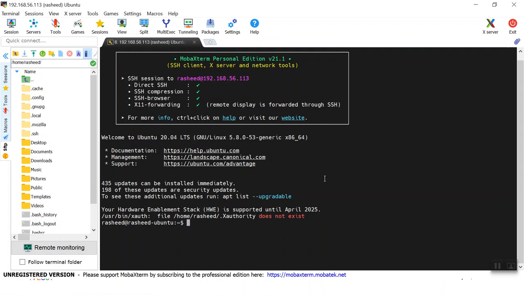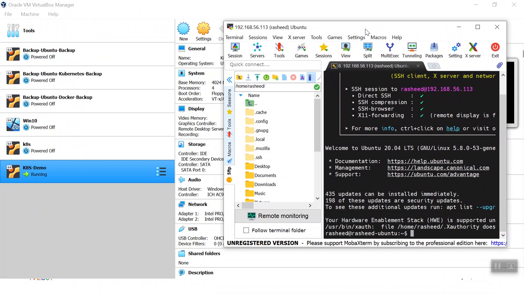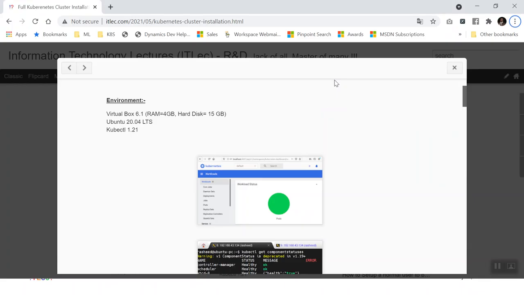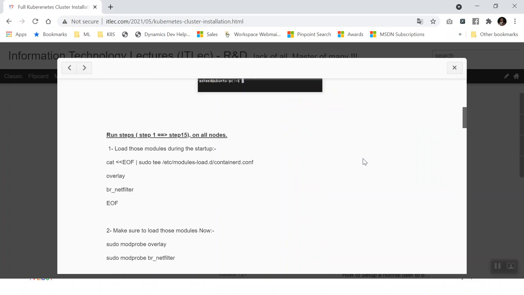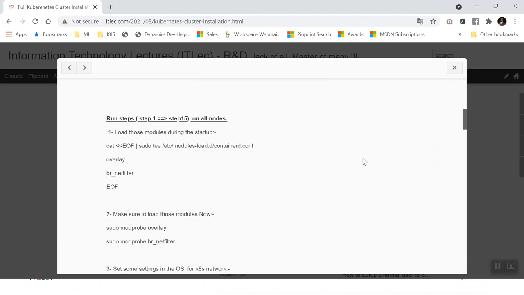As we said, we may have in our cluster one or multiple master nodes and one or multiple worker nodes, but in this demo we'll have only one, and we will install all the components on this one virtual machine.